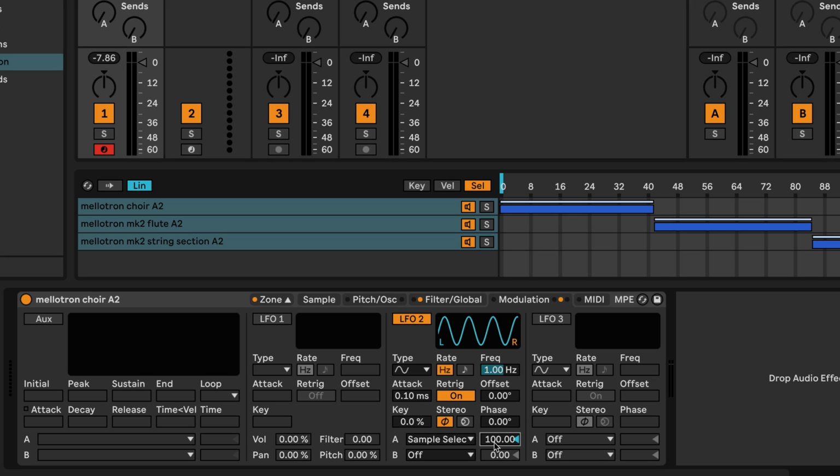Then we can turn retrigger off, because whenever a new MIDI note would be played, the LFO would be retriggered, which is not what we want for this. I'm going to keep the sine wave for now, and we're going to keep it at hertz for the rate. I've already been fiddling with this, and for three samples, a frequency of around 1.69 to 1.8 hertz tends to work quite well.